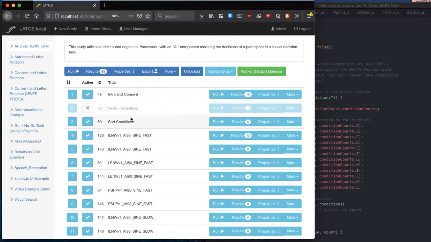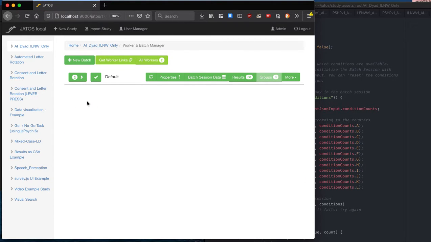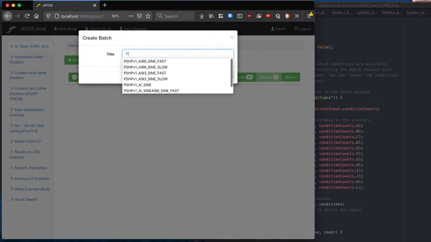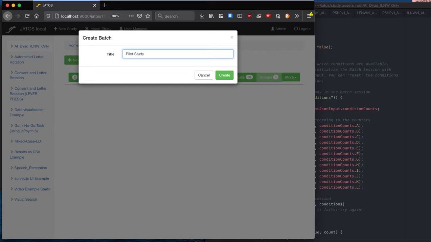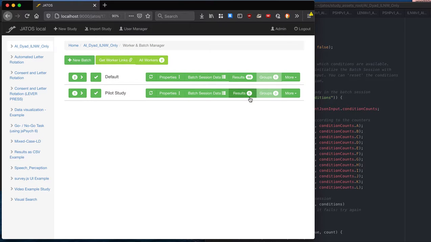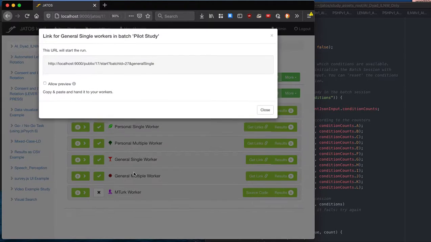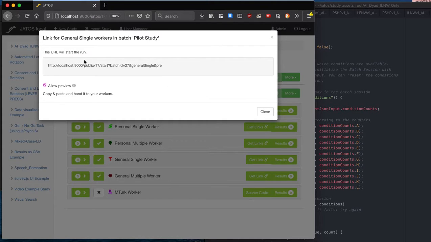Anytime someone goes through here, a participant, what JSON calls a worker, is actually running inside of a batch. So this is where everything is managed from. If I created a new batch, let's say pilot study would be a good one if we're just testing this out to see if it works, that new batch goes here, and you can change the worker types. For most experiments, I have everyone either a general single worker link or potentially a general multiple worker link.